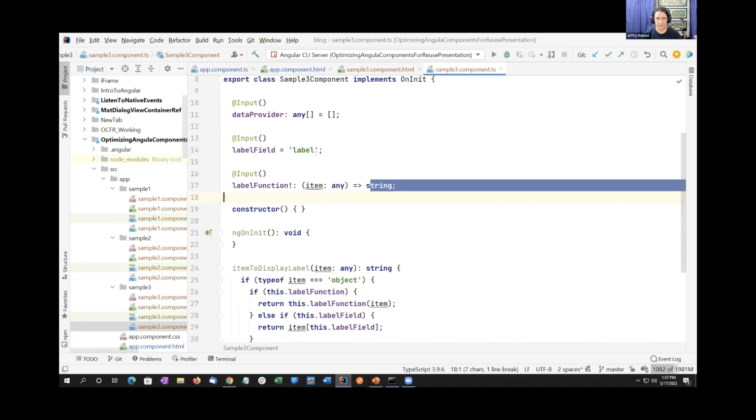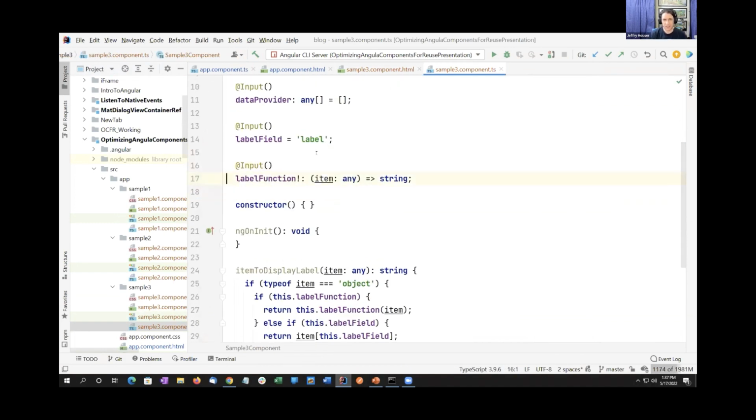So first, add a brand new input, label function. And we don't see this often, or I don't see this often anyway, but the type I'm defining here is actually an arrow function. That's how we define an arrow function as a type. And I'm adding an exclamation here, which, I think this was added in Angular 12 or something, at least in terms of probably a TypeScript thing. This just means it's okay for this value to not be defaulted and to not have a value. So now we can pass a function into this component, and that can be used.